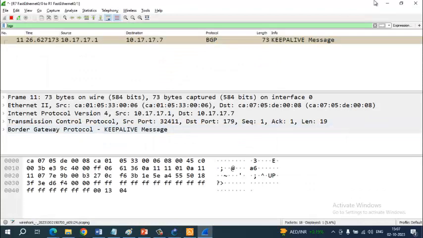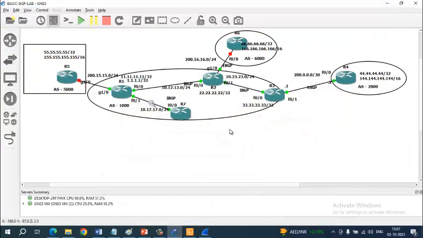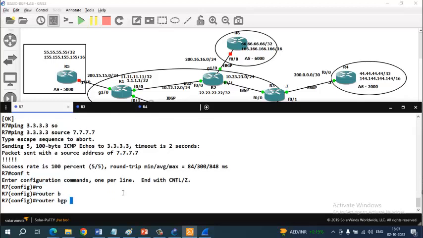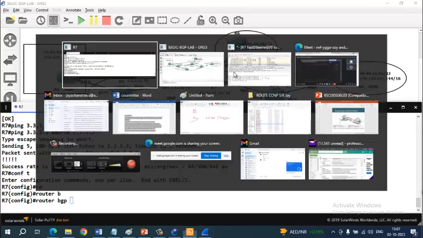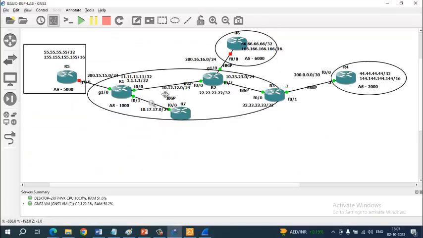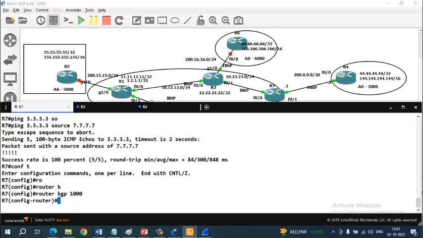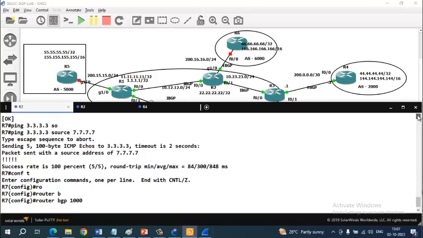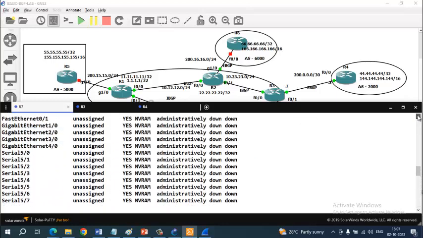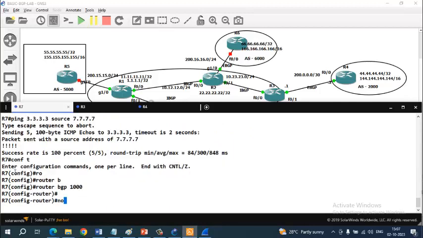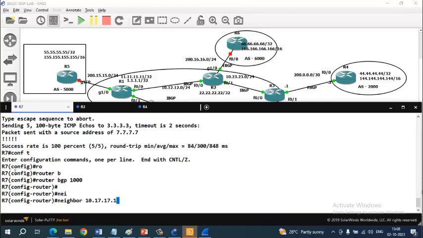Okay, or I'll do one thing, I'll remove the neighborship. Do you know the command to remove the neighbor temporarily? Router BGP 1000. In order to temporarily shut down the neighbor, you don't need to remove it. We have the shutdown command. I'm going to shut down this neighbor.